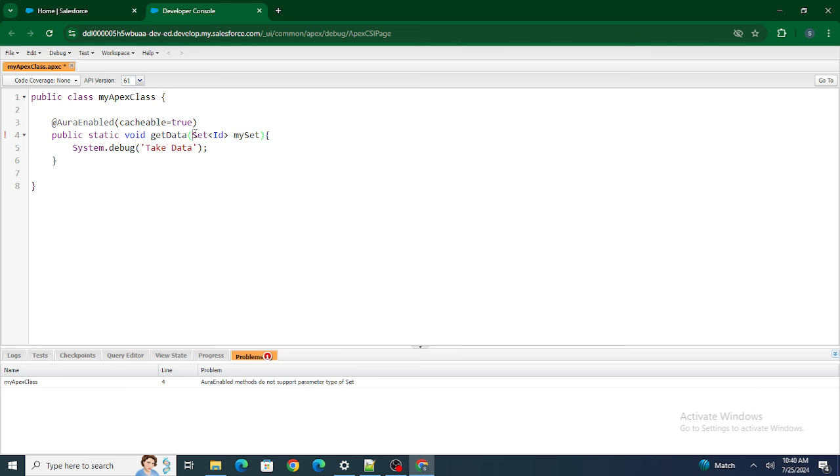Right now, if you can see, I'm trying to use a set as a parameter inside the Aura enabled method, and it says that Aura enabled method does not support parameter type of set. Instead, if I convert it into the form of a list, it will allow me to save the record. So in simple terms, one of the limitations of Aura enabled method is that you cannot take a set as one of its parameters.